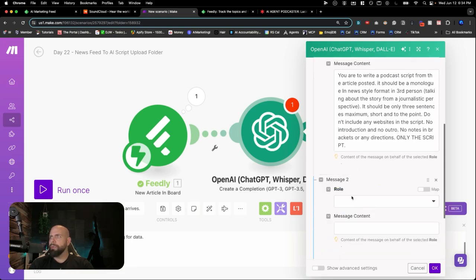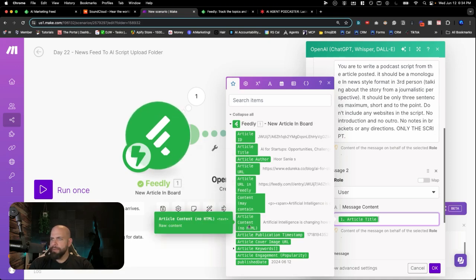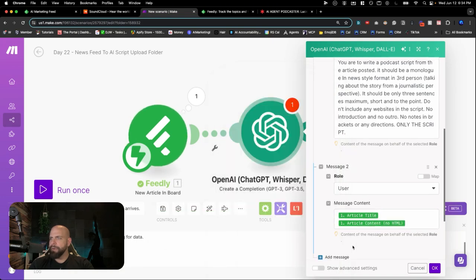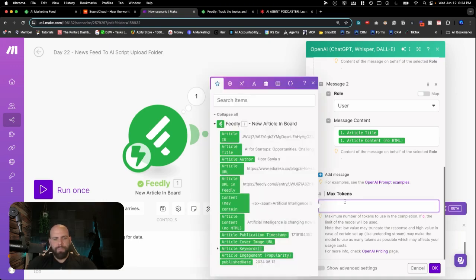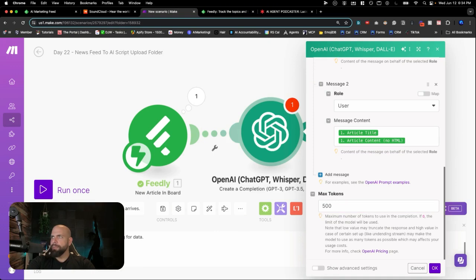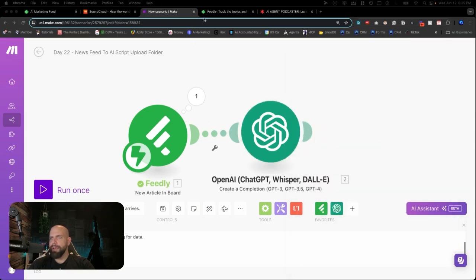And so now as a user, we want to feed in the article and the title. So we're going to go over here, and since we've run this, we can see that we've got the feed coming in, and we want the article title. And we want to go down and we want to have the article content, but no HTML. So there's article content, no HTML. Great. So now we're bringing in the title of what it is and the content without any of the HTML language. Max tokens, we can give it, I don't know, like 500. Should be plenty. And then we're going to click OK. Save it one more time. Just like that. So now this should run whenever we have anything getting into the board. So we're going to hit run like this to test this out.